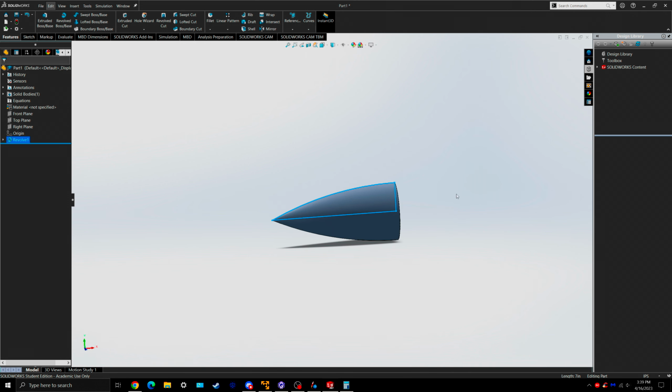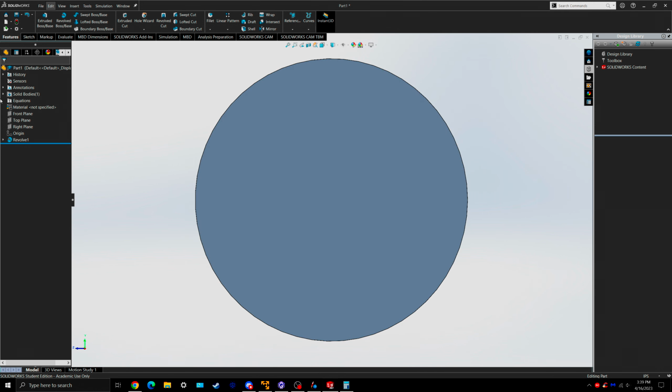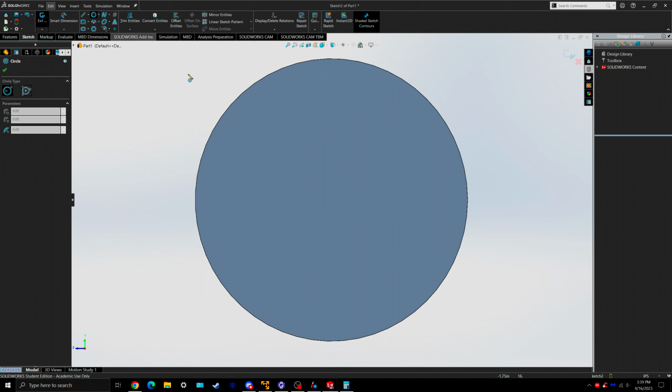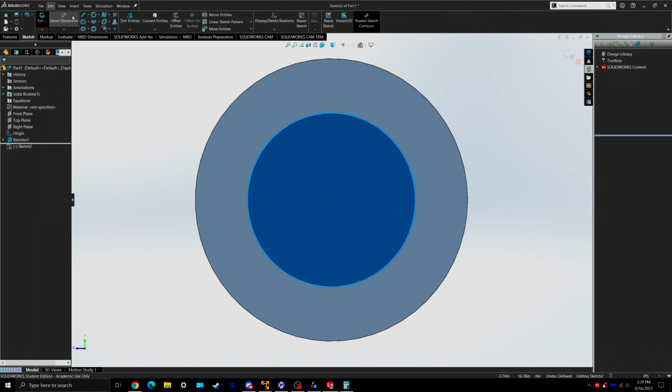So that's a nose cone without a shoulder. So here's what we'll do to give ourselves a shoulder. I will right click on this face and normal to this face, and I will start a new sketch on this plane. Get another circle, and if you highlight over the edge here, it should give you the center. And I will now, it doesn't matter the size right now.